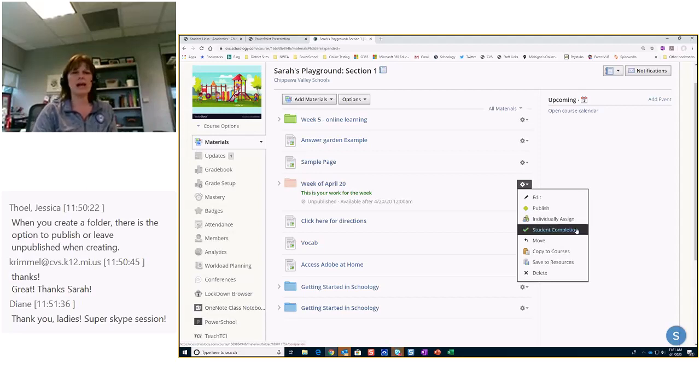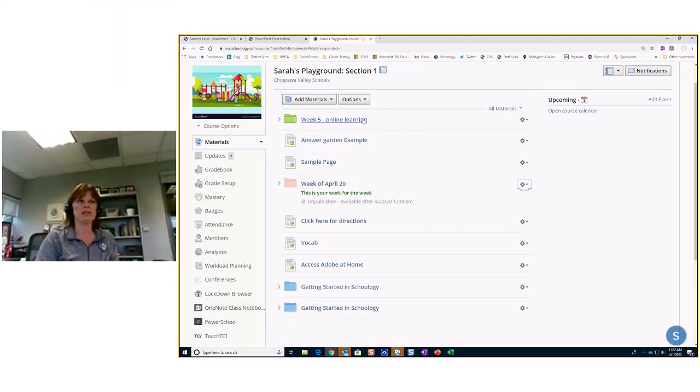Student completion, it's not complicated, but what you can basically do is set this so they cannot go to step 2 until they finish step 1. So basically, if I set student completion, they have to do the activities in this folder before they can get to the next folder. Yeah, you can force them to actually go step by step if you need to.